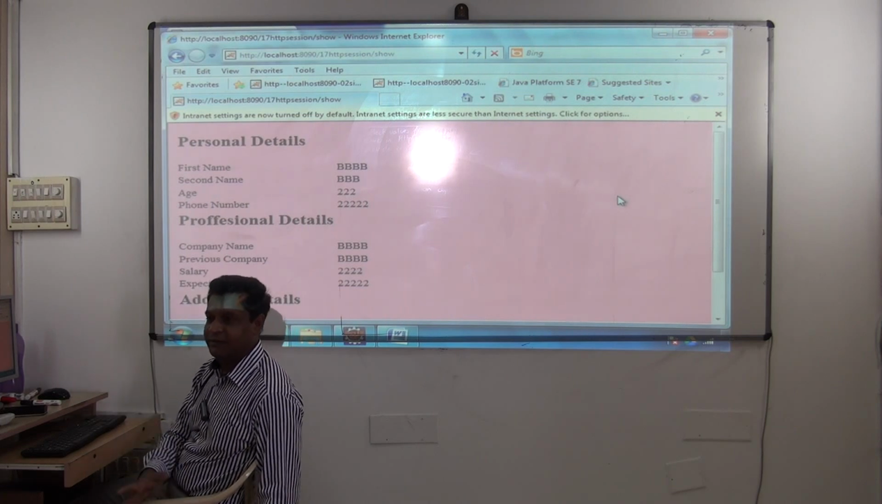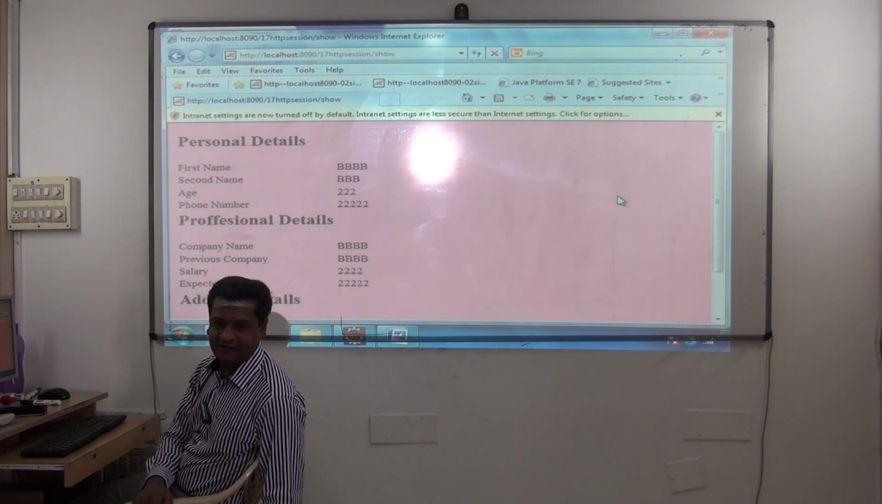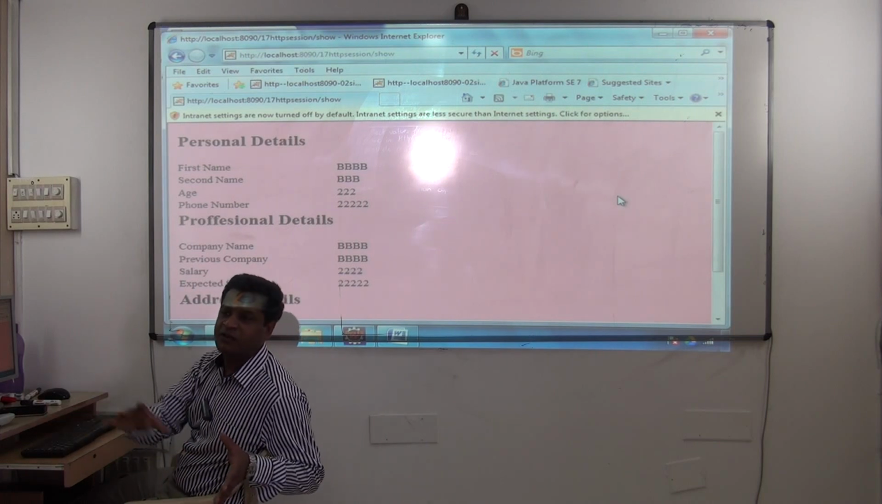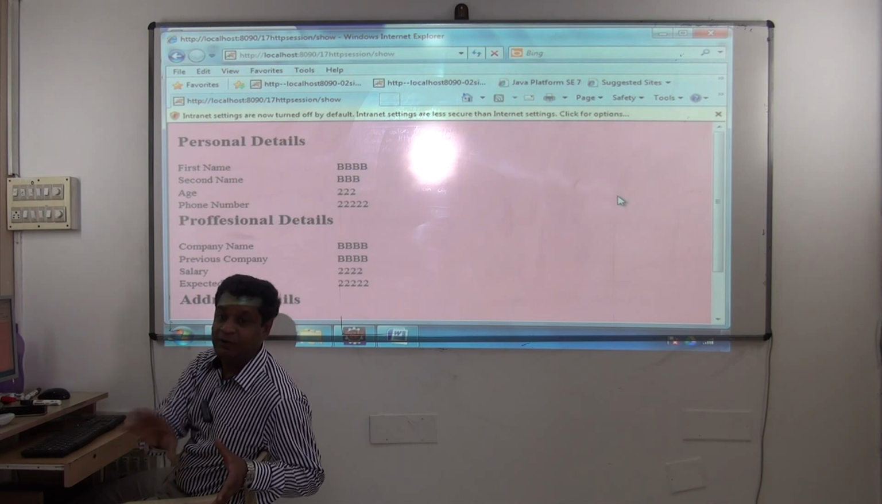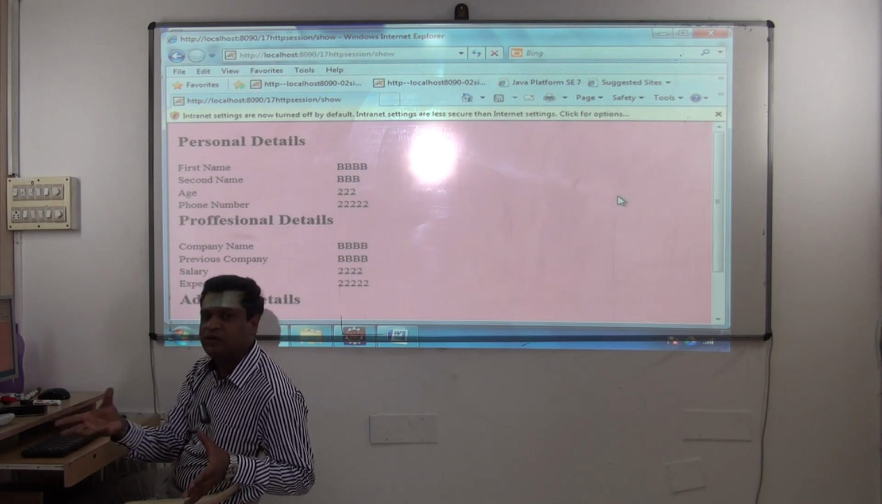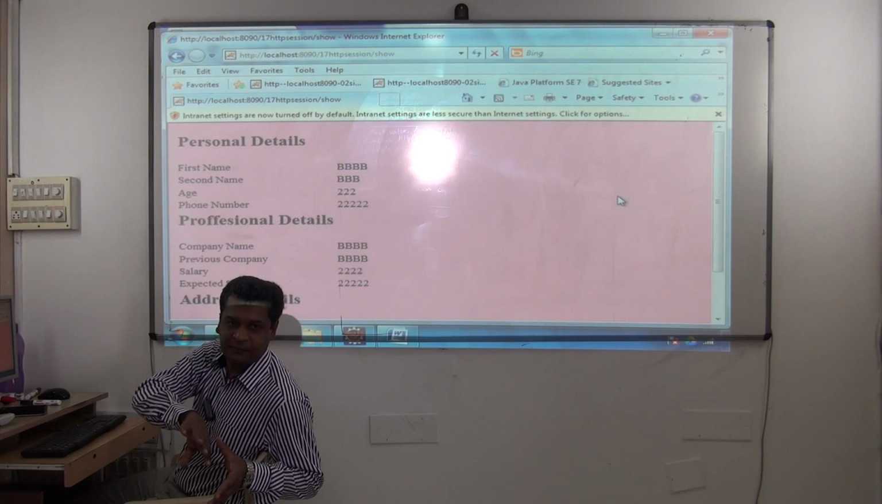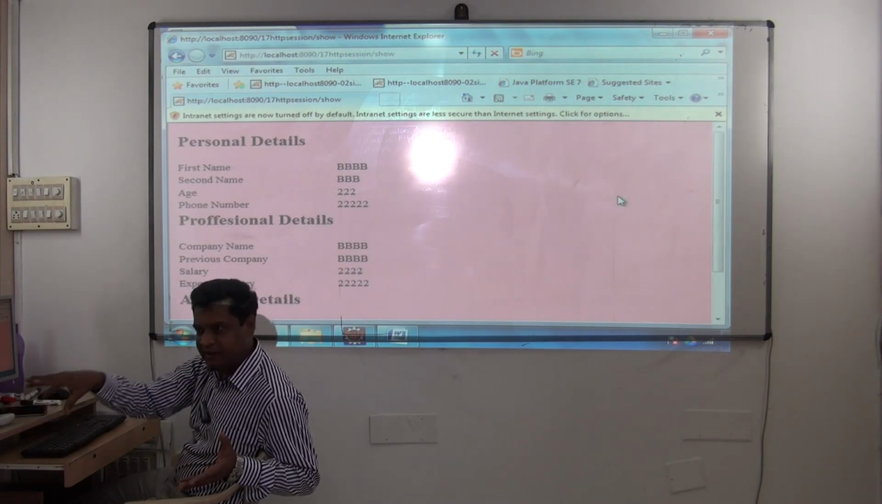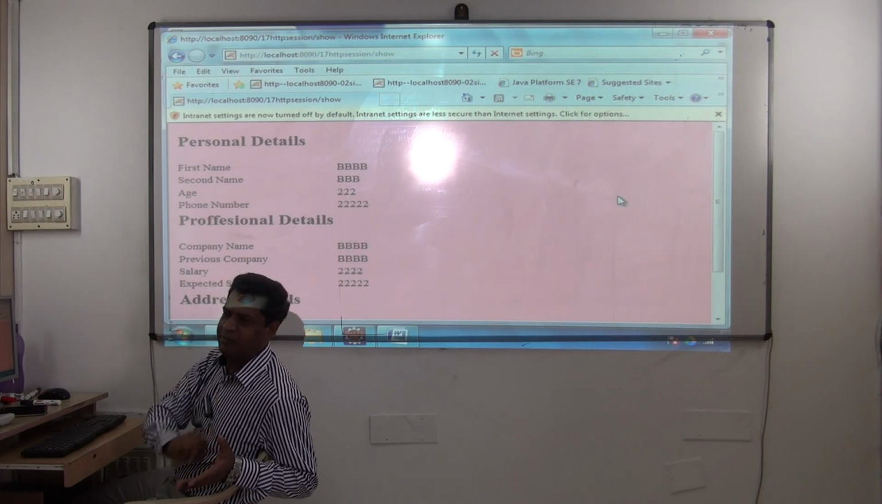But here, important, you have to track the client, because the values are stored on the server side. Every time a new request comes, you are only getting the new request value. Previous values you are not getting. So that value you are storing in the session object, and will give only the ID. Next time the ID comes, the session object will be identified.